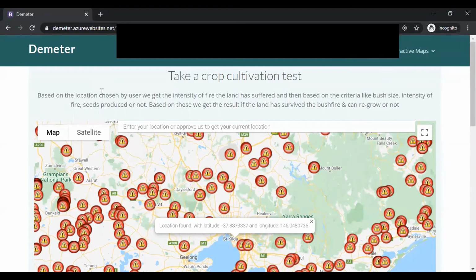Take a crop cultivation test. Based on the location chosen by the user, we get the intensity of the fire the land has suffered. And then based on the criteria, like bush size, intensity of fire, seeds produced or not, we get these results. Nice. So I think this is going to help to see if my land can be cultivated again or not. I've already entered the location, so I don't think I need to write that.